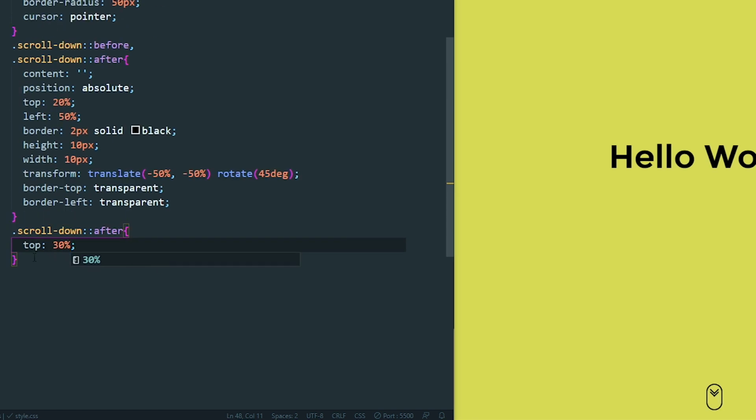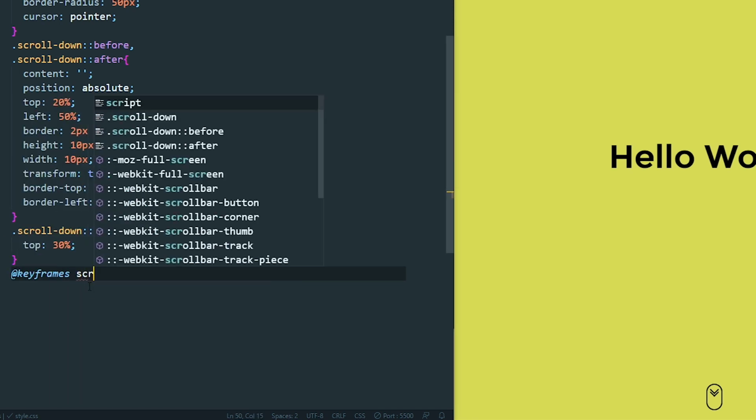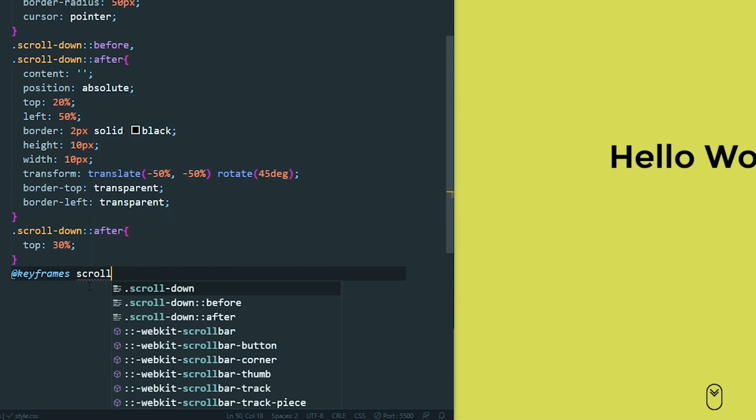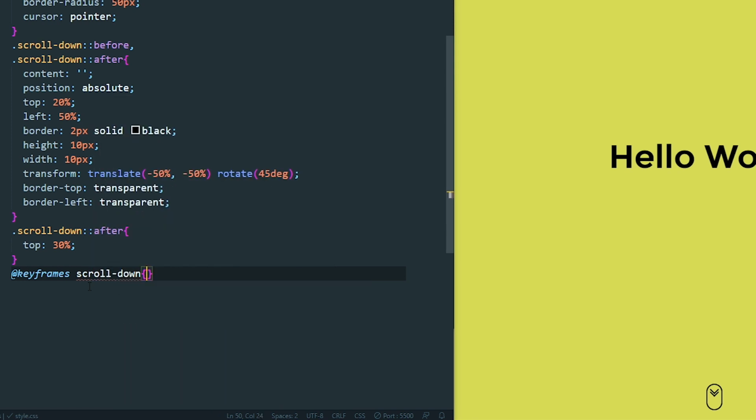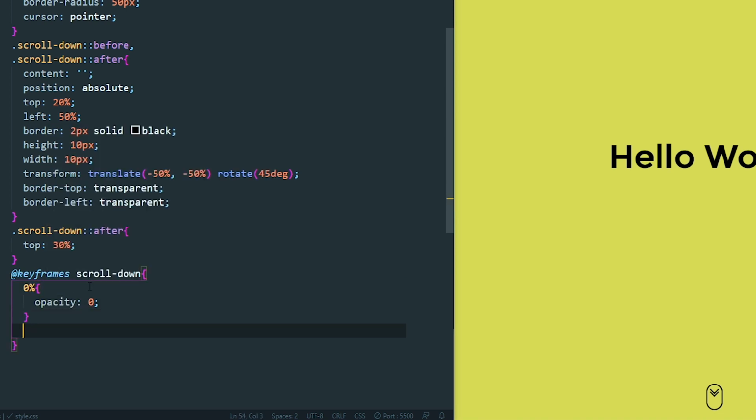So after that, let's actually animate them. So for that, I can create a keyframes here. So keyframes, scroll down, and here let's say that from 0%, what I need actually, I need to have the opacity 0. So and when we will go to the 30%, the opacity will be back in 1 and it will remain for something like 60%.